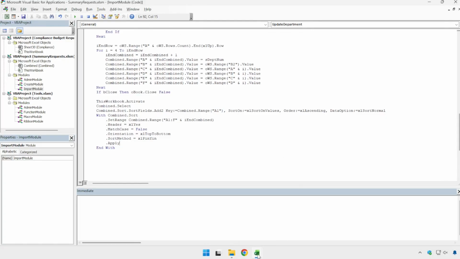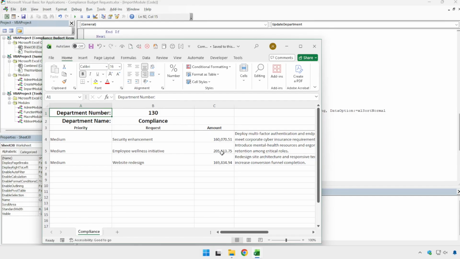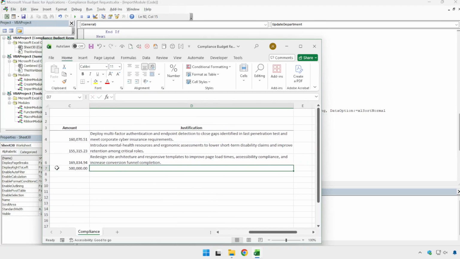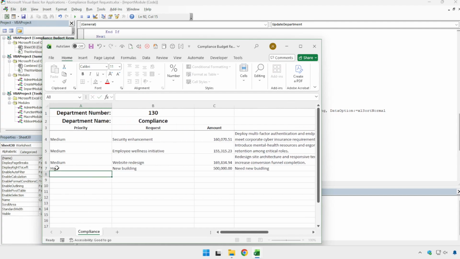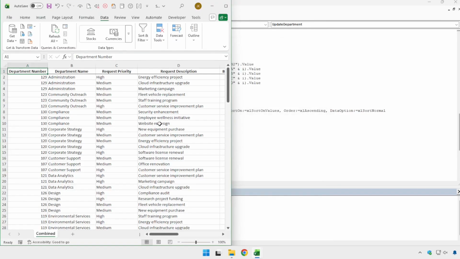So now I already have one of the books open, so I'm going to make a change to it. So I'm just going to say that is 155, just change a number on here. And I'm going to add an item, and I'm going to call it new building. And then give it an amount and just a random justification. And then I'm going to save it and I'm going to close it. And so now that was the compliance. There's these 3 things. It doesn't have my 4th thing.